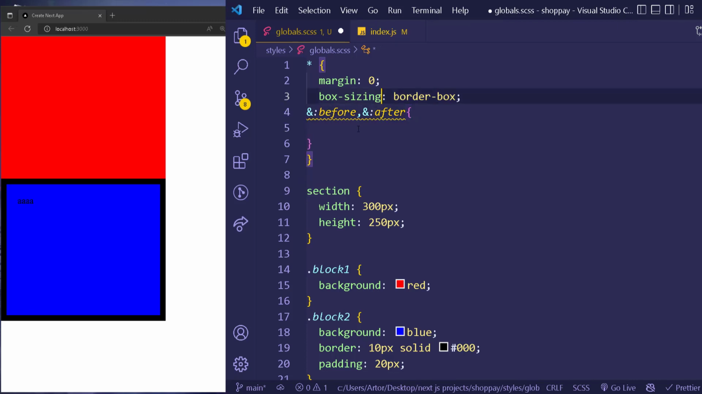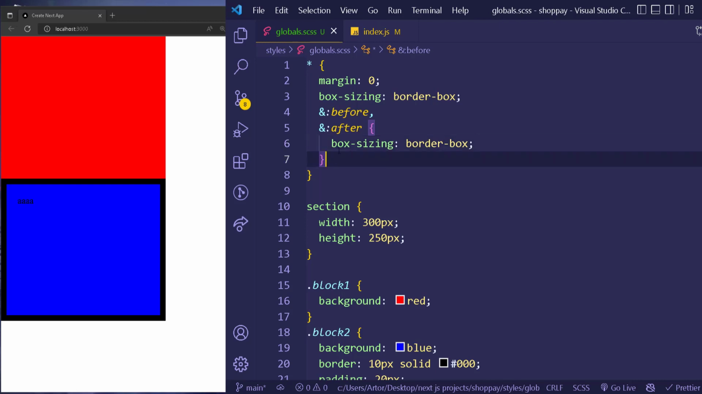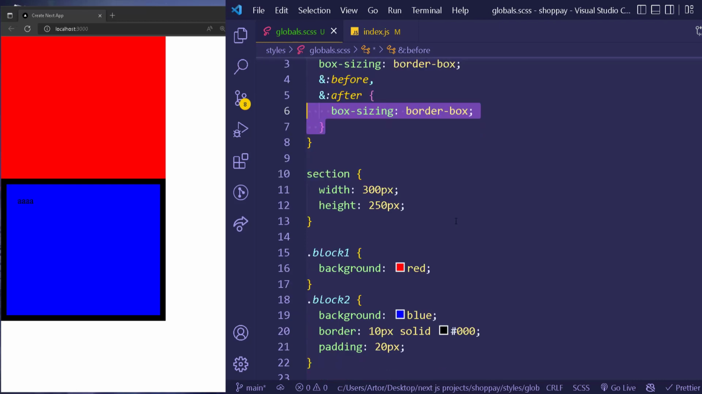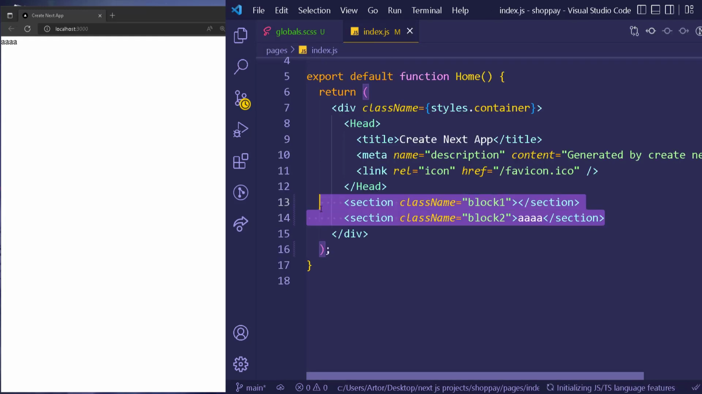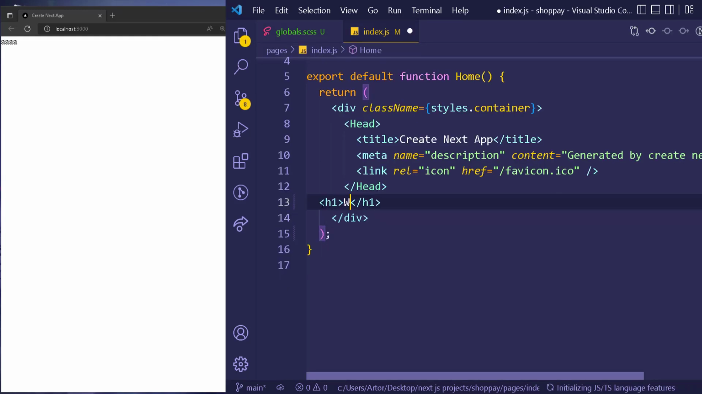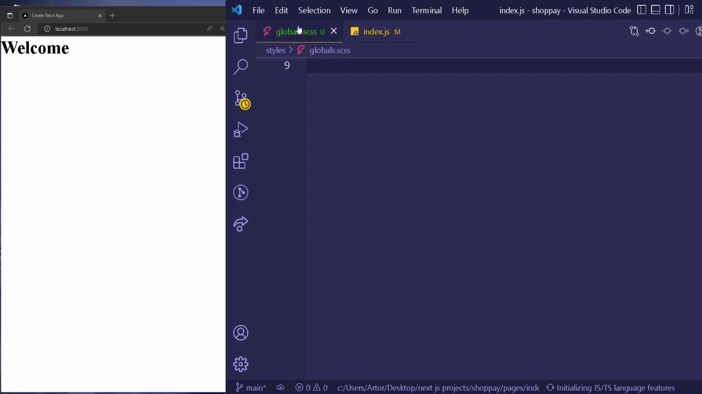So right here, we're just gonna copy this and paste it right here. So now we have the box-sizing: border-box. Also let me remove those. Okay, let me go back right here. Let me just have an H1 that says welcome. Okay, like that. So let me go back right here.